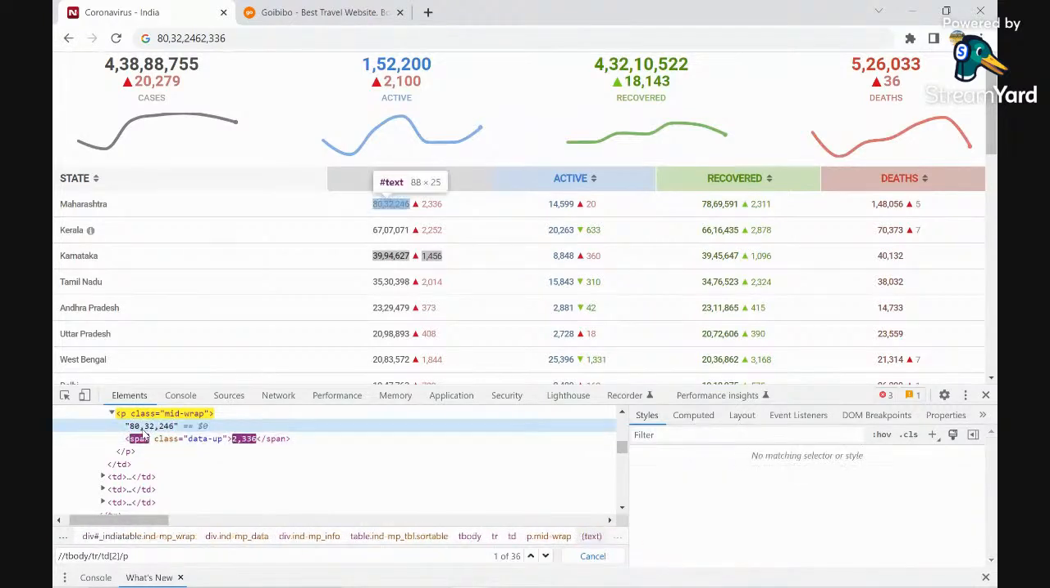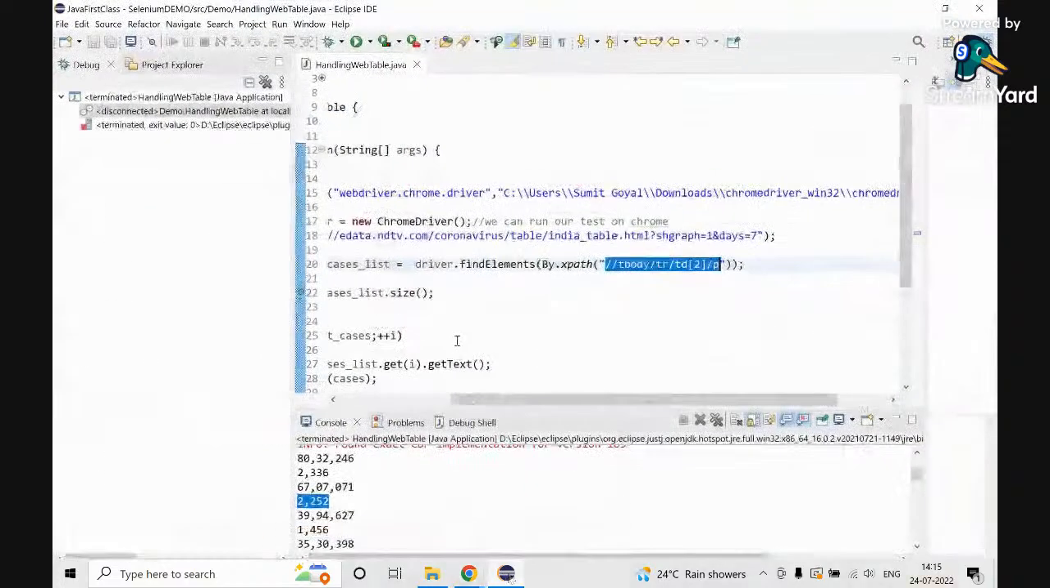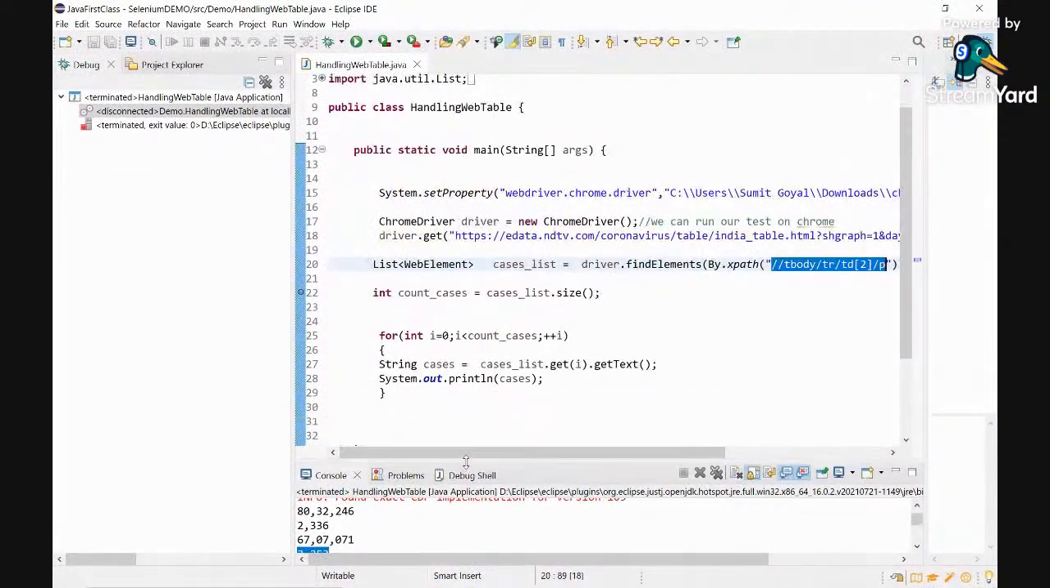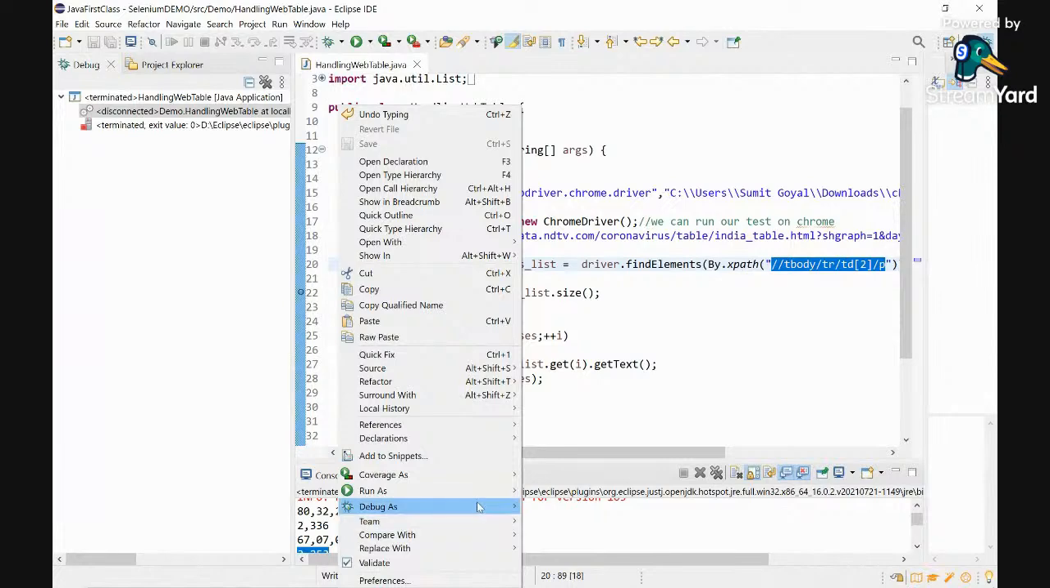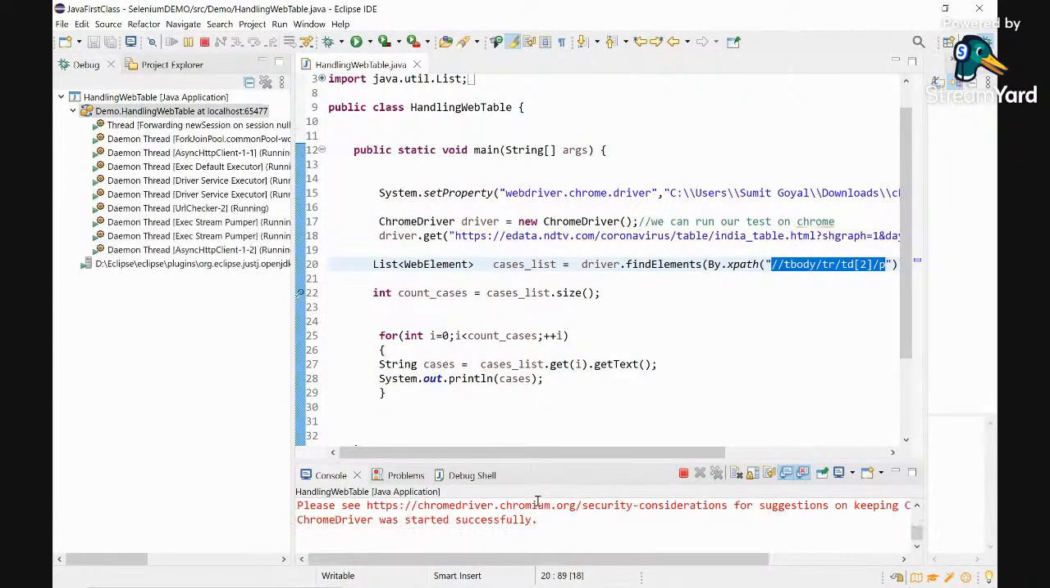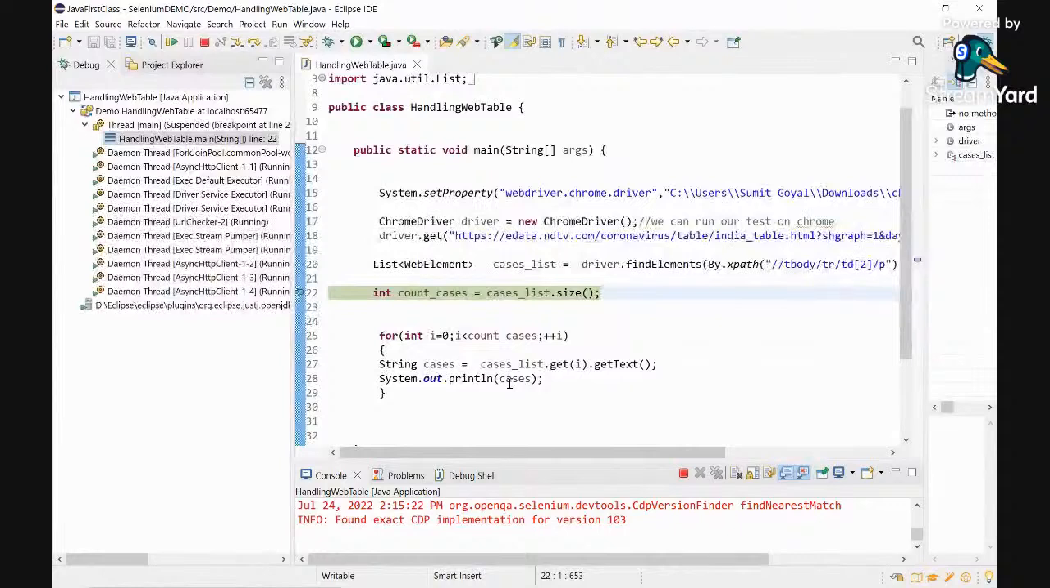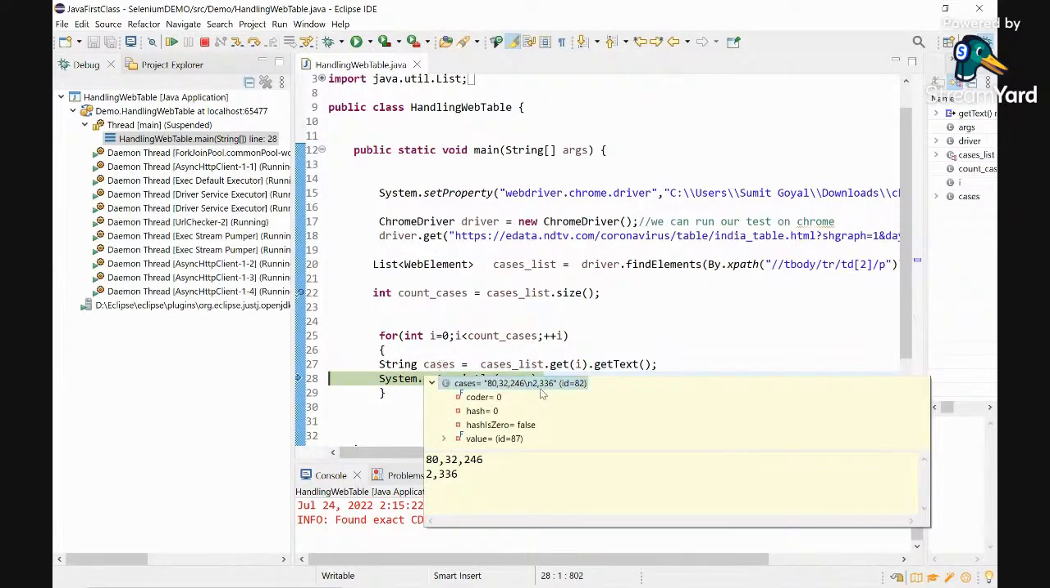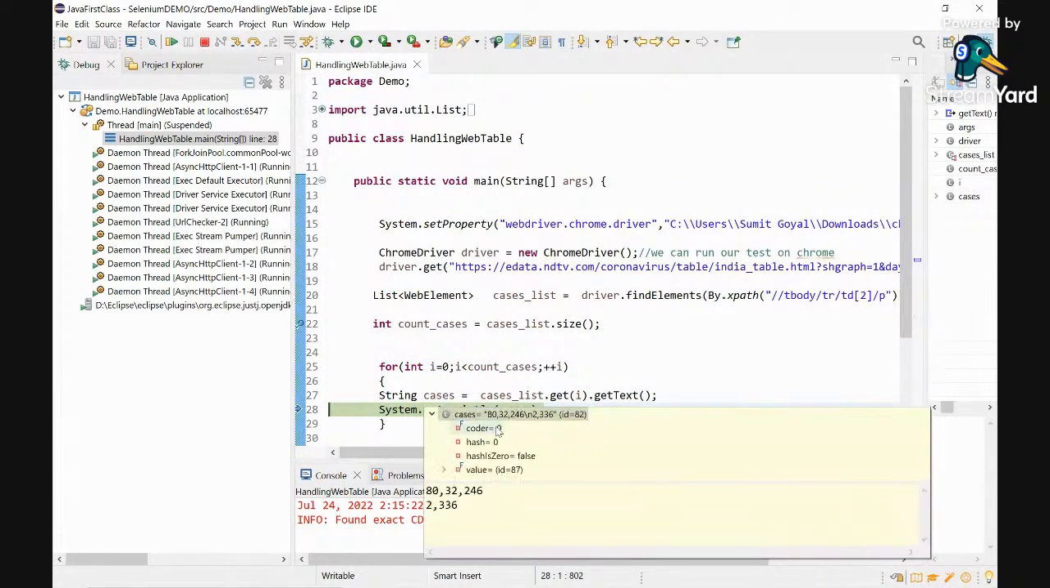But I am interested only in the first number. So what can we do? We can use some Java trick to split the number. If I debug it again and go inside this, you can see we are getting some number, and after that we have backslash n. Backslash n is used for changing the line, and that is the reason you are getting the numbers on two separate lines.